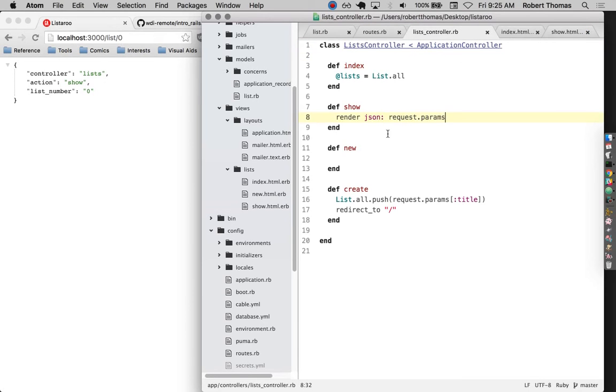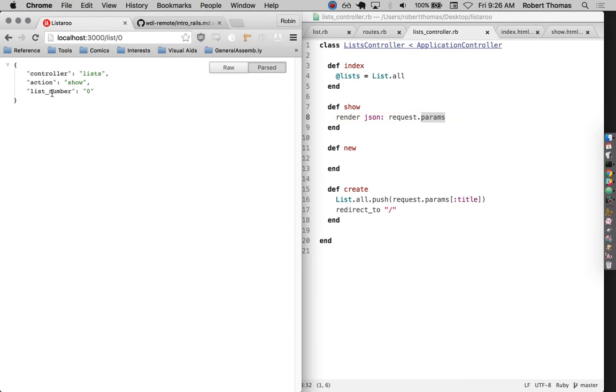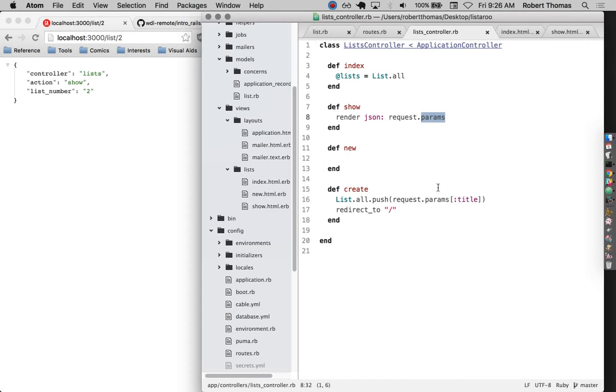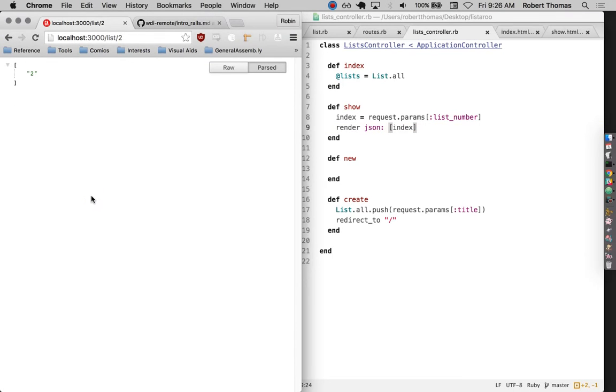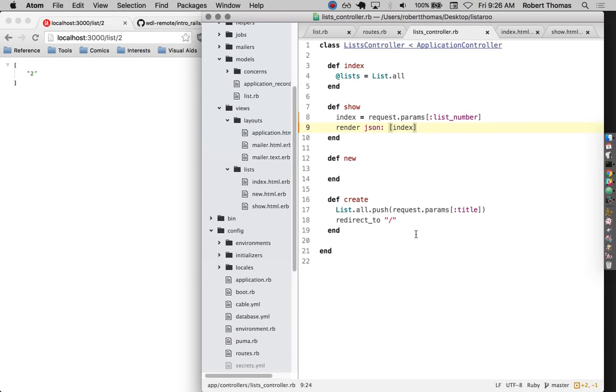The first thing I'm going to do is go back into this controller and change this up a bit. You can see that in this request.params thing, I have this list number key value pair. So if I go to 2, and the list number is 2, that gives me the index of this list inside list.all. So I'm going to save that index to a variable. Index equals request.params list number. And let's just make sure that works. Okay, so I see 2. That looks great. All right, so I have a way of getting that index.